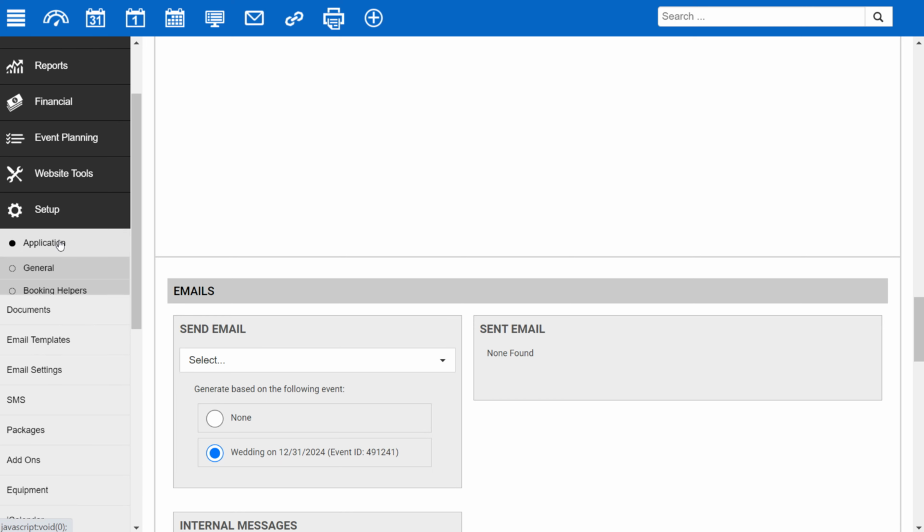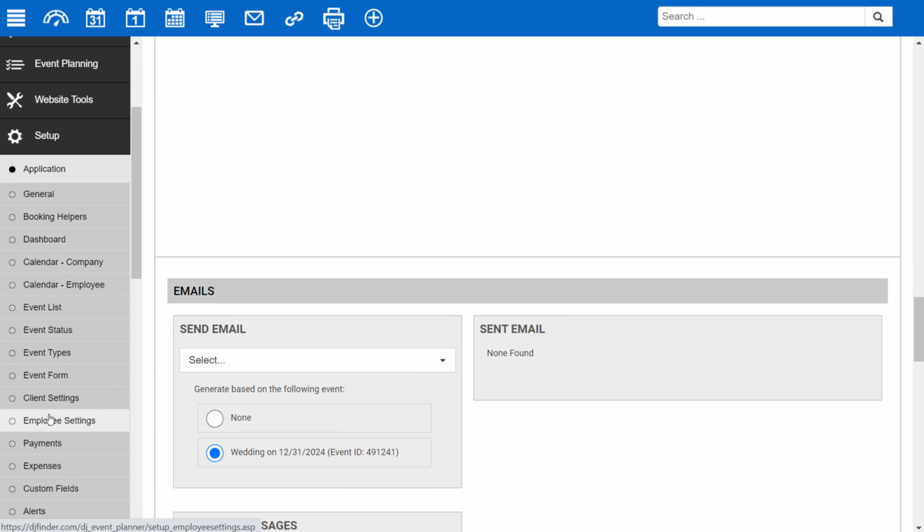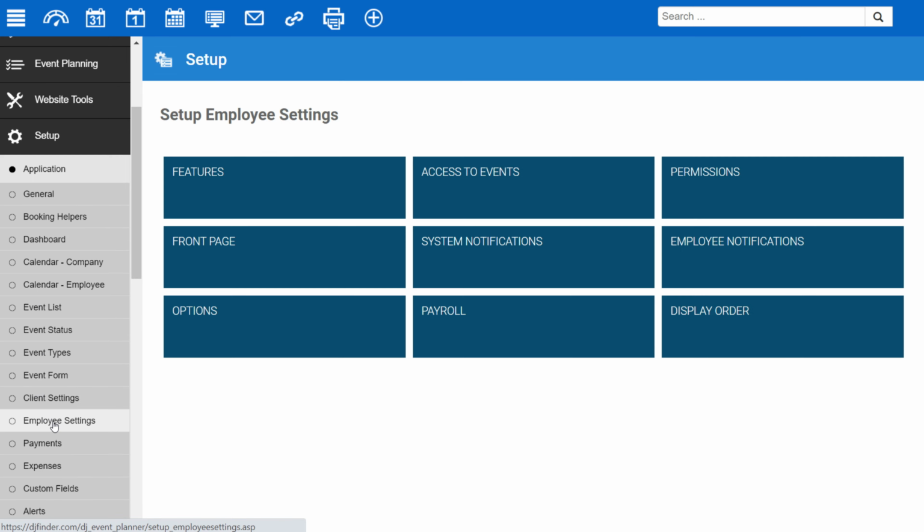Next, under settings, set up an application, you're going to find employee settings as well. We'll have another video specifically on this because there's a lot of items in here. But this is where you can set up what features are available to employees, what kind of permissions they have, when can they access events, what events can they see, etc. Underneath employee settings, we're going to find payments.